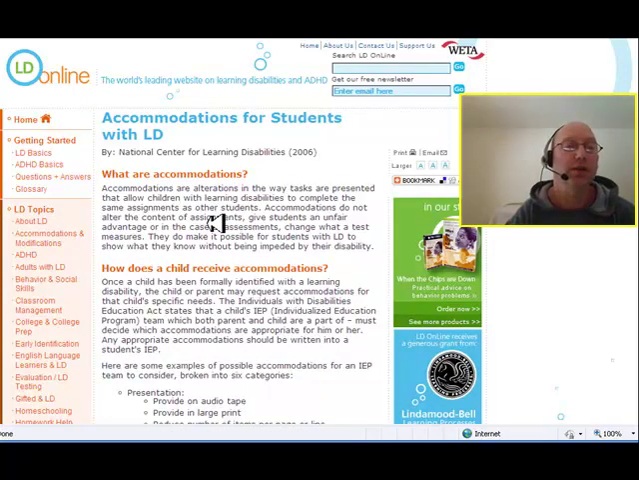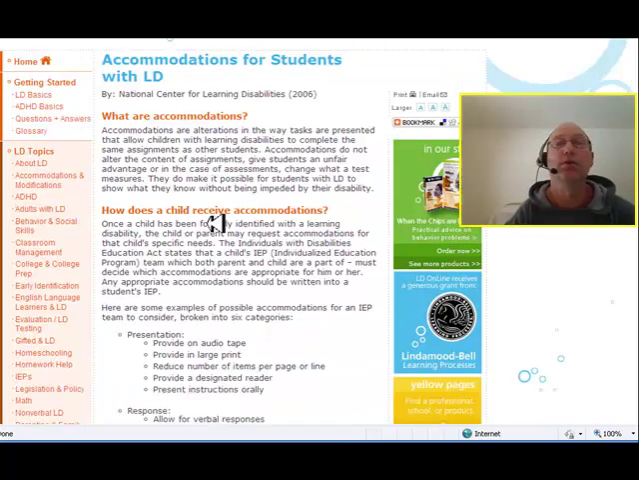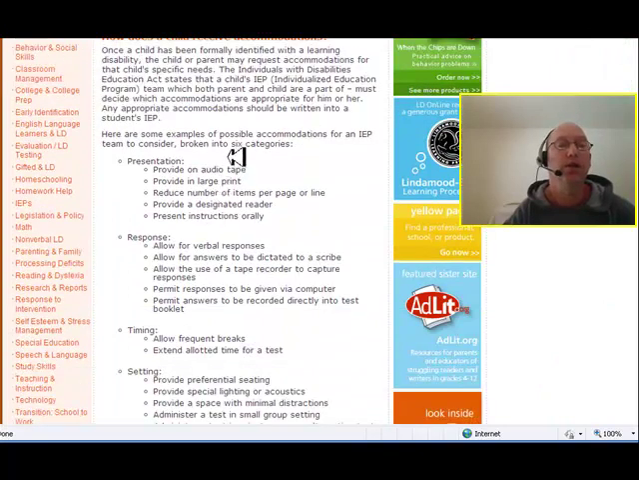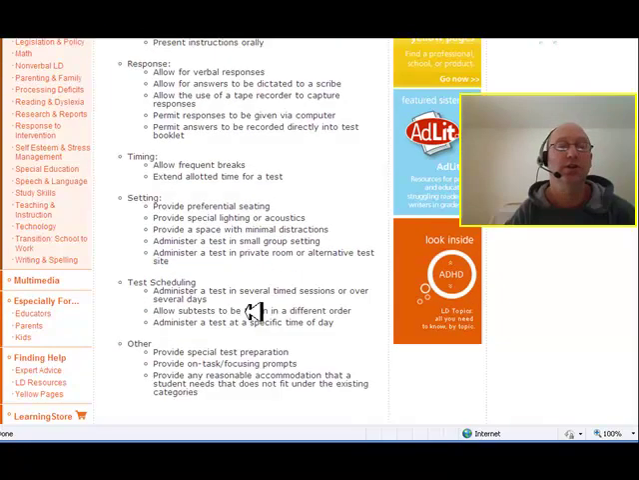And so we've come to a site that goes back and talks to us again about what are accommodations and how does a child receive them. And what I want you to look at are the examples, and there are some examples for presentation and for response and for timing and for setting, test scheduling, and others. So there's some great information here.